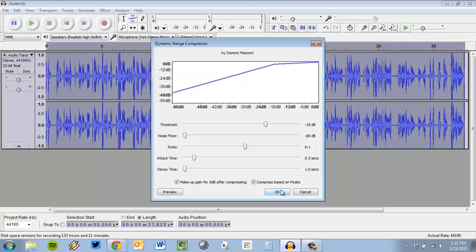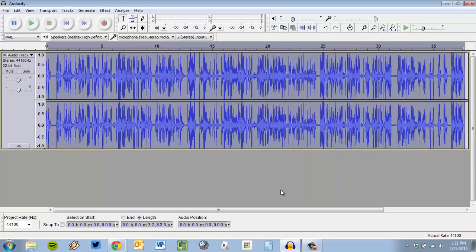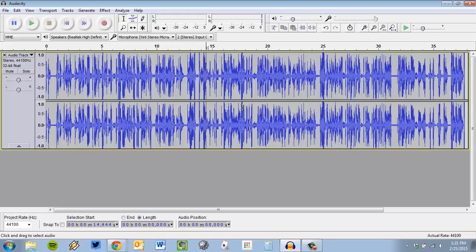I'm just going to hit OK and show you what happens. Watch the visual representation. All of a sudden, it's a little more even. That part that was a little quieter there is a little louder. The part that was really loud sometimes is even a little bit quieter. And the whole thing sounds a little more even toned.